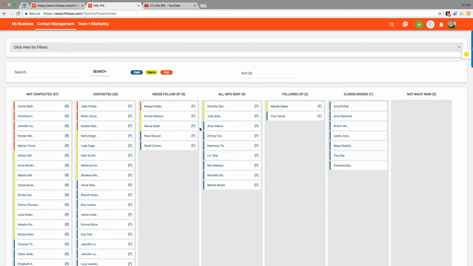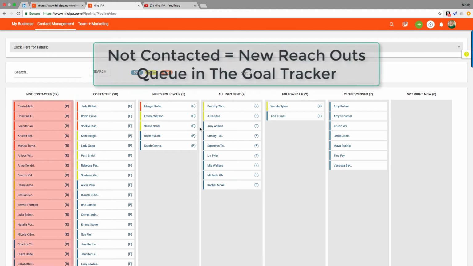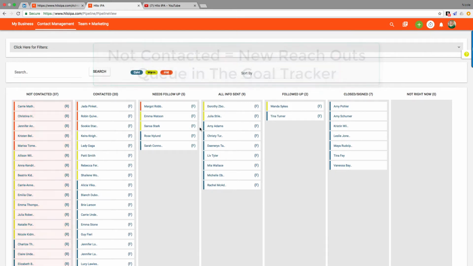The other function of the pipeline page is that the position your contacts are in will dictate which queues they end up in on your goal tracker page. And let me explain that a bit. Anyone in the not contacted column means that these are people you have never spoken to about your business. These contacts will be added to your new reach outs queue on the goal tracker page when you have the system randomly choose contacts for you to reach out to by clicking the Hilo My Week button on the goal tracker page.